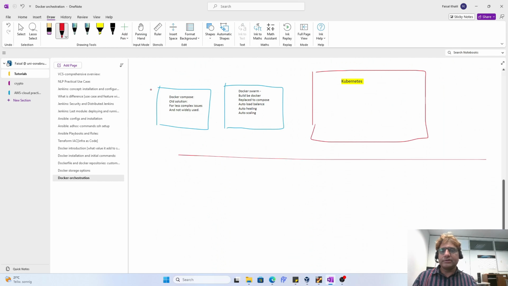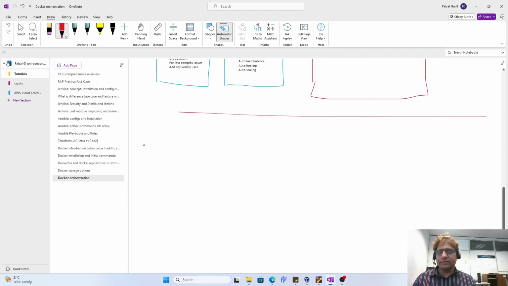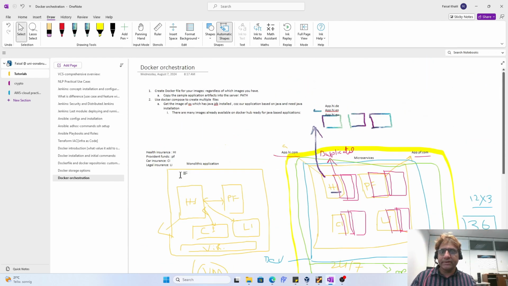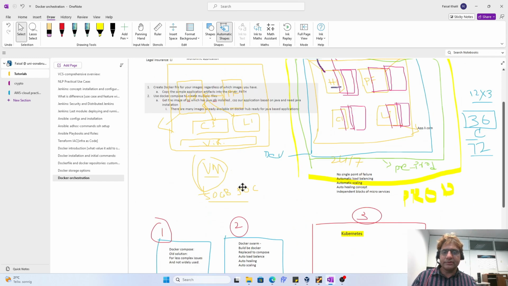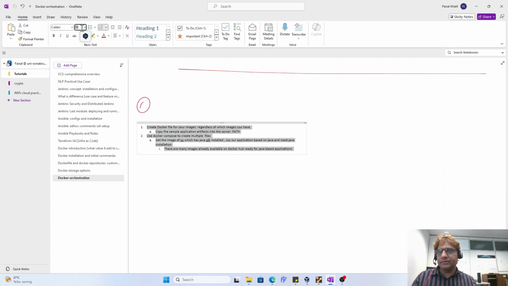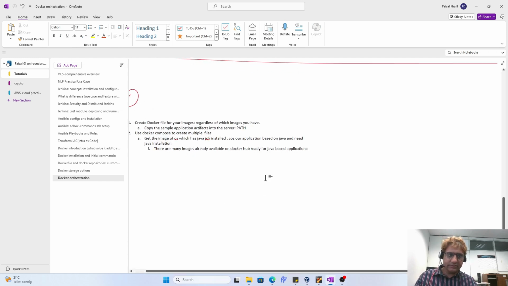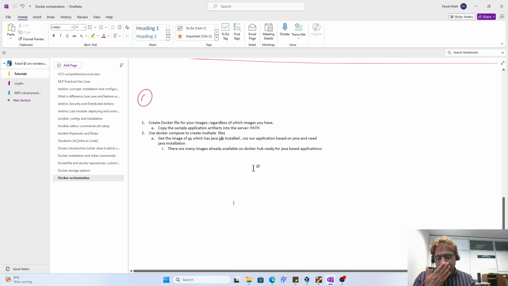But let's now discuss number one. We discuss them one by one. So one, two, three. So right now, just discuss Docker Compose. I have written some stuff here. Let me shift it here and let me get it a little bit bigger so it's more visible and more efficient. Great.